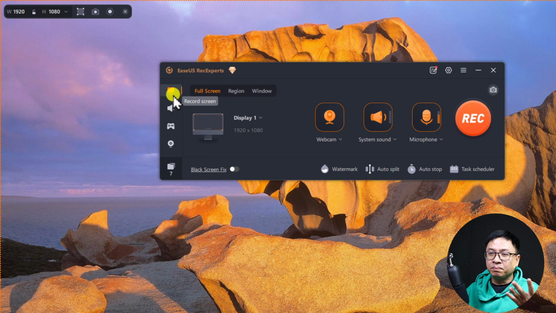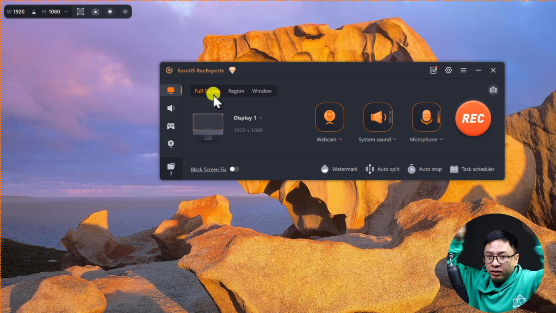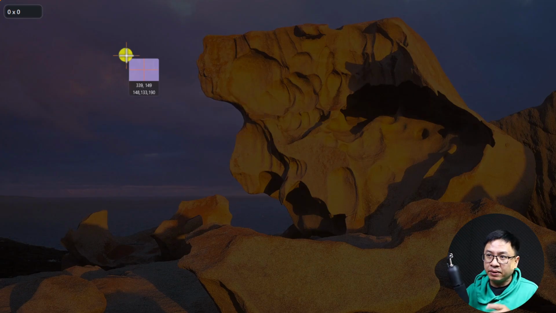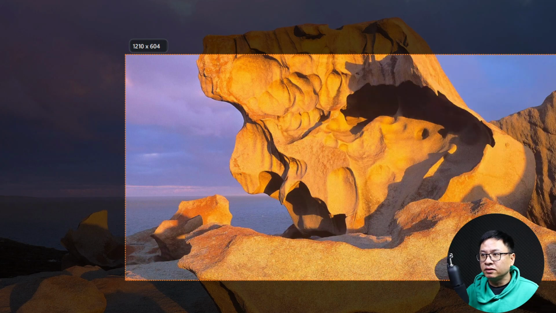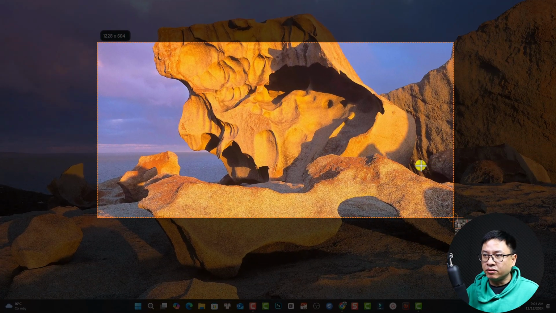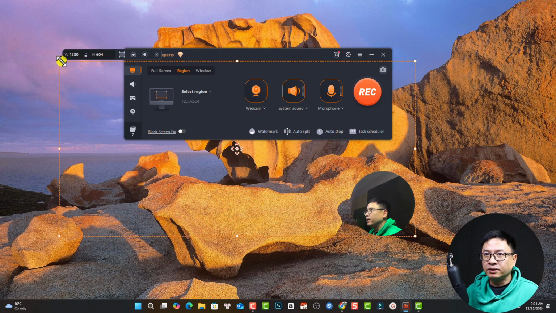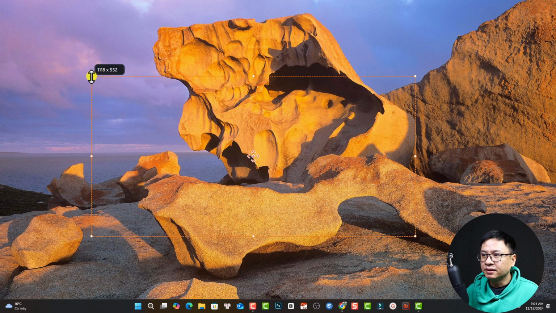This is the place where you can select to record full screen, region, or window. If you select full screen, it will record everything on your computer. If you want to select a certain region on your screen, you can do that also. Select the region tab here, and then you can draw a square box like this to start recording. Be mentioned that you can move this box or resize it easily like this.